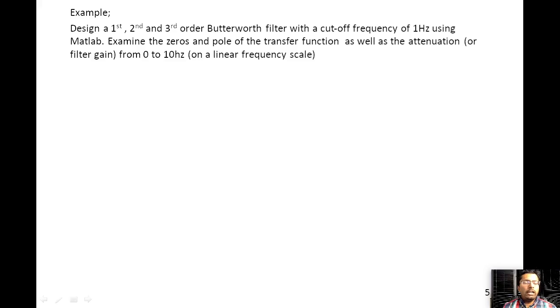Okay, so let's look at an example. The design problem is to design a first, second, and third order Butterworth filter with a cutoff frequency of 1 Hertz using MATLAB. Then we're going to examine the zeros and poles of the transfer functions, as well as the attenuation or the filter gain from 0 to 10 Hertz on a linear scale.